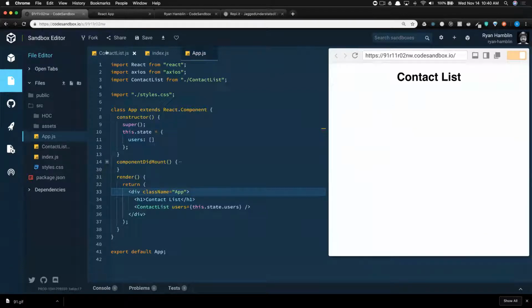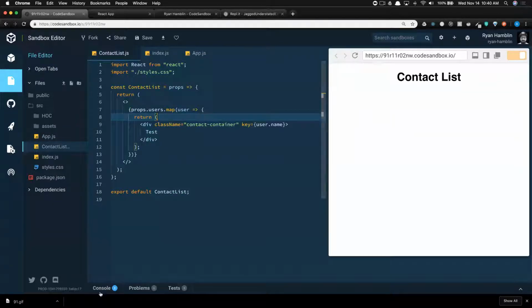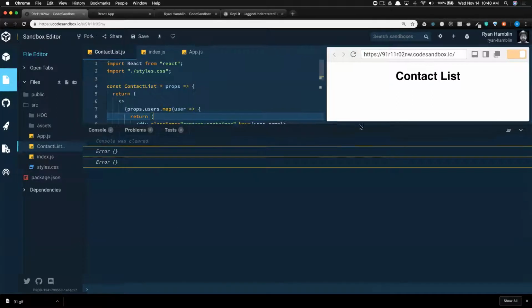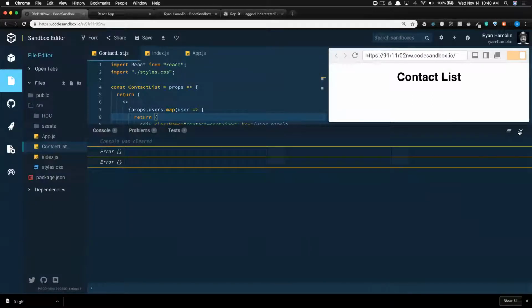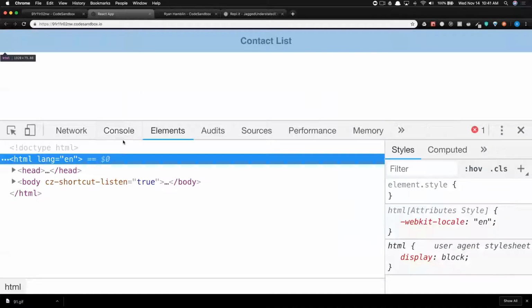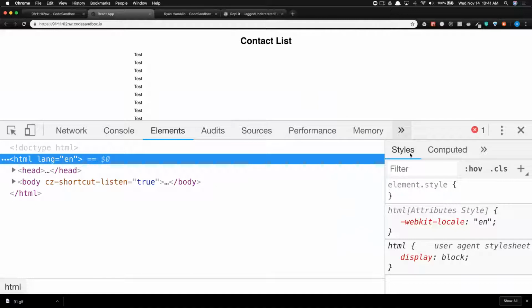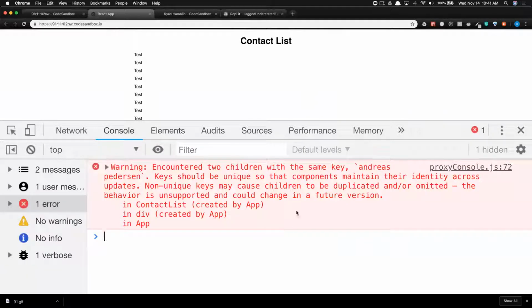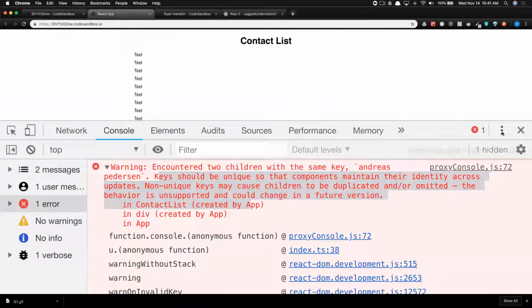So now we should get, ooh, still getting errors? Interesting. Gotta love debugging. It's always a good part of the experience. Ah, they did encounter two children with the same key. Andreas Peterson. So keys should be unique. So there's one way we can make these unique.